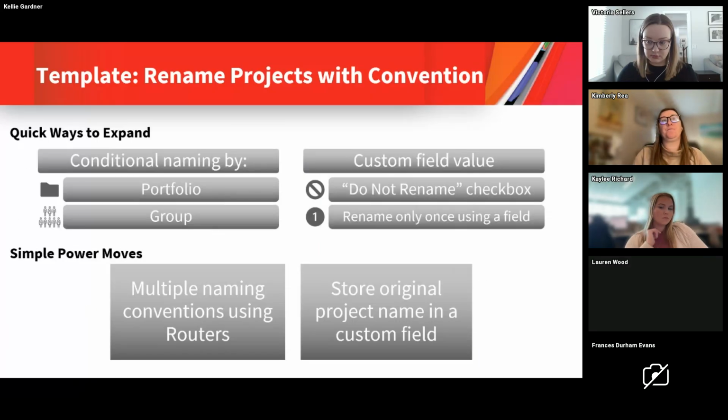Some quick ways to expand that: you can do conditional formatting of that naming convention by portfolio or different groups. You can also use custom field values. If you don't want certain objects to be renamed, you can include a do not rename checkbox on your custom form so that it'll skip through on that Fusion scenario. And then, simple power moves on that as well: you can create multiple naming conventions with the routers. And then you can store original project names in the custom fields. So if you ever need to reference what it originally came in as, you would have that available to you as well.